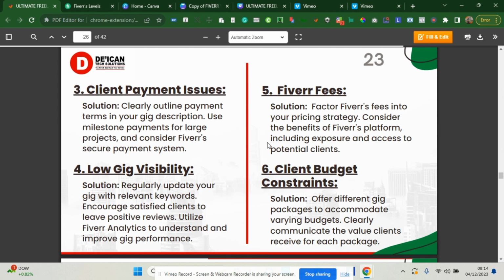So what does this mean? If you are offering a $100 gig, and you know that once a client places an order on that gig and Fiverr takes their 20%, you'll be left with $80. All right, and the $80 might not be enough to do that particular project. What you would do is to add that 20% that is being taken by Fiverr to your fees. All right, add it to your fees.